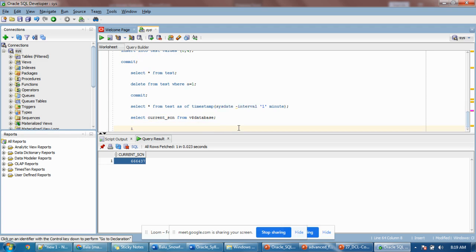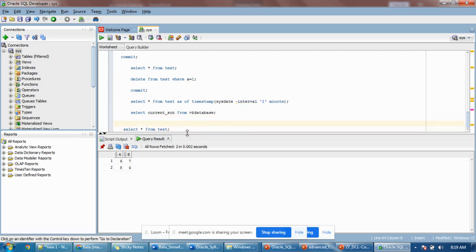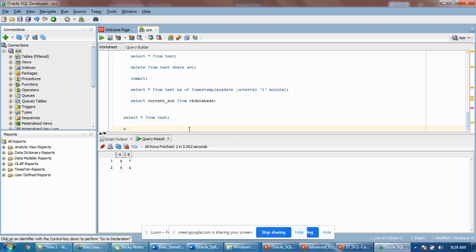Let's see how we can get that. After that I will insert the records or update the records. I have only 2 records right now. Select from test. I have 2 records. I will update the records for 2 only. Update test set b equal to 1. Now I have data 6, 7 and 8, 7.